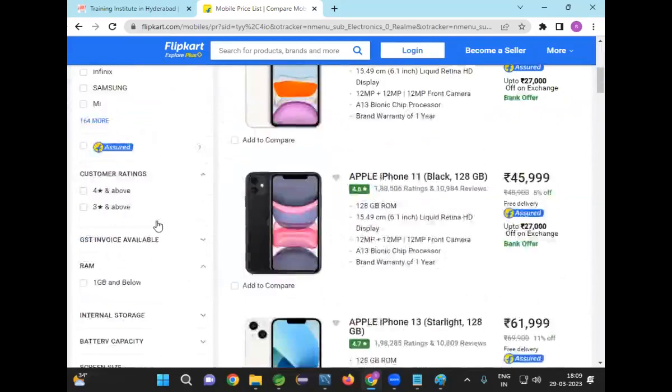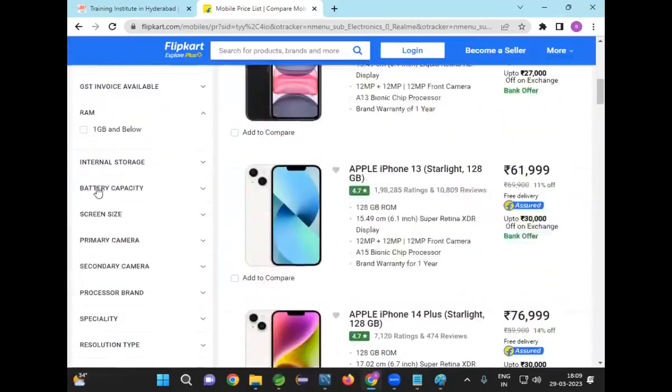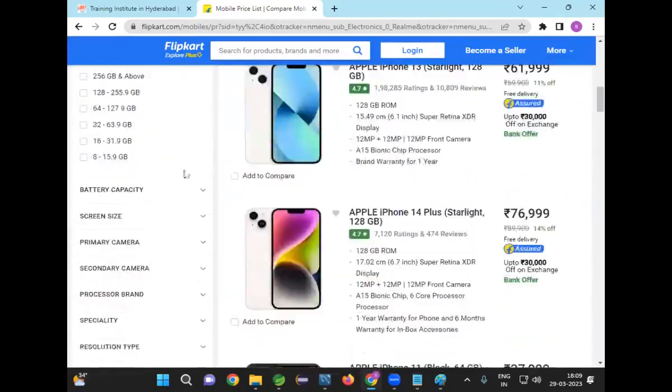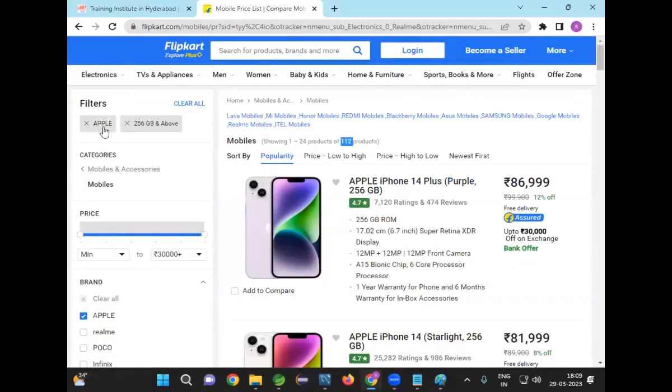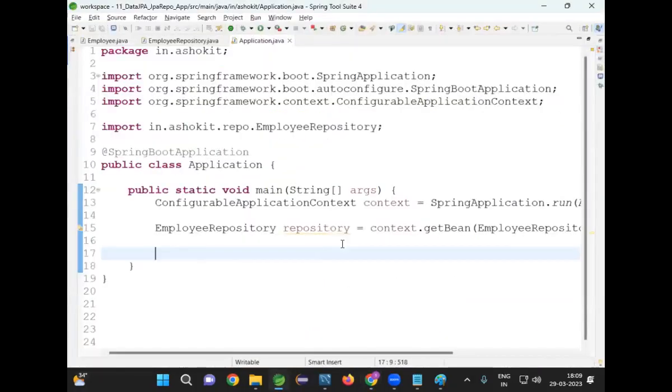Again, I'm going to select internal storage as 256 GB and above. Now I am getting 112 products. So when I add a filter, the query is getting changed. Now how is that dynamic query getting prepared? Already we implemented dynamic query by using prepared statement. Here you no need to write if condition, else condition and all. You can easily prepare dynamic queries by using the JPA repository query by example concept.